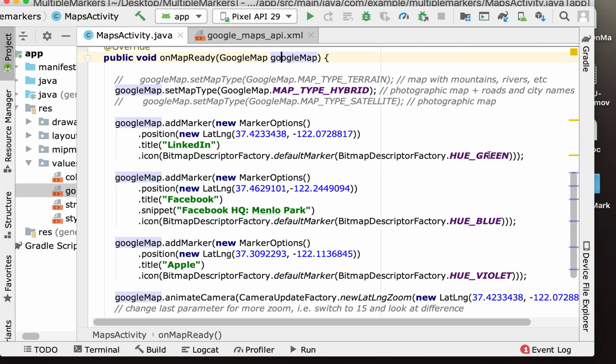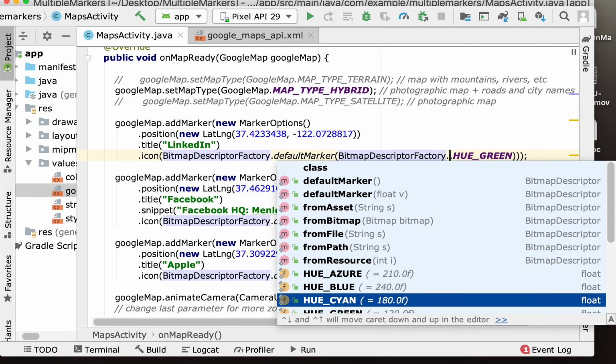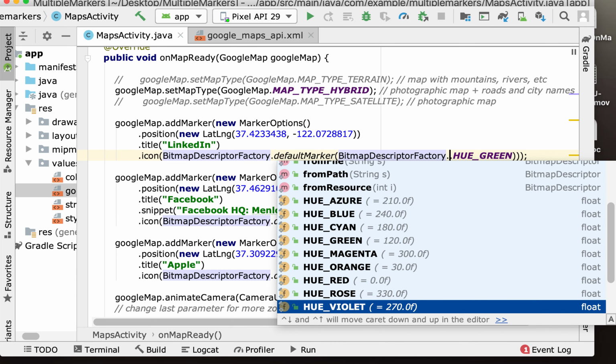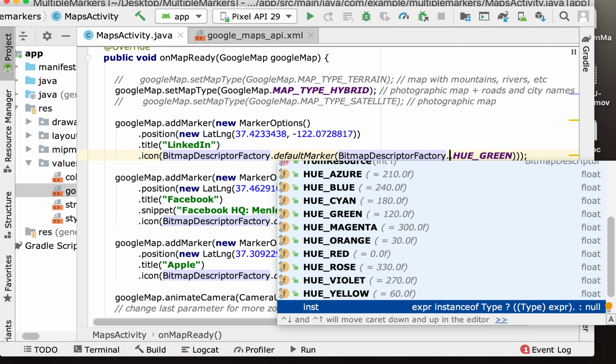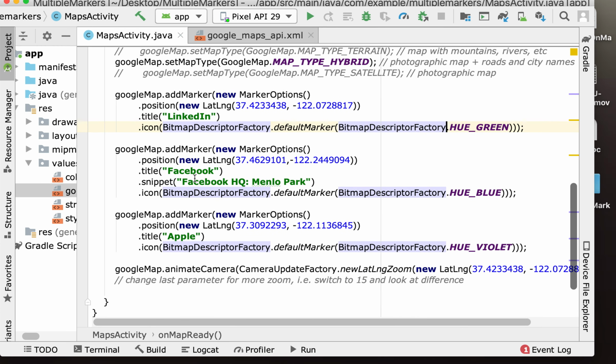We're going to set the hue to green. If you click the dot here, you'll see all the color options. So you could set the hue to blue, cyan, green, magenta, violet, yellow. Lots of different options. Then we're going to put another marker on here. So I'm just adding three markers to the map. The next one's going to be Facebook, and that one's going to be blue. And then the next one's going to be Apple, and that one's going to be violet. So you've got three different markers now.